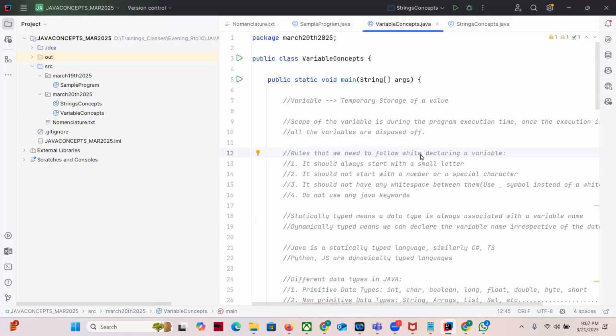And what do you mean by ETL? ETL means Extract, Transform, Load. We get the data from one source, extract, transform, and load to the target. So we can do this kind of testing using Java also.